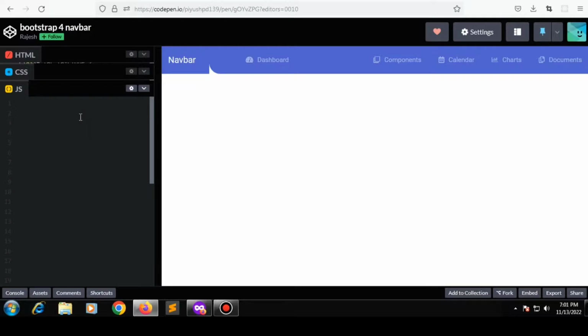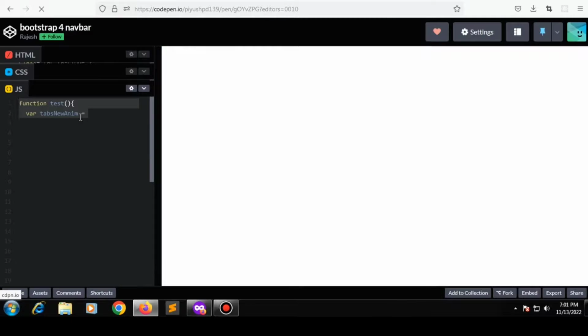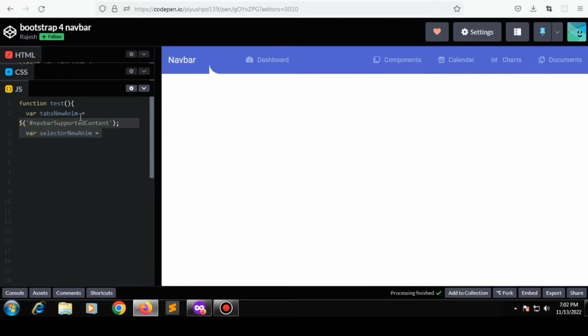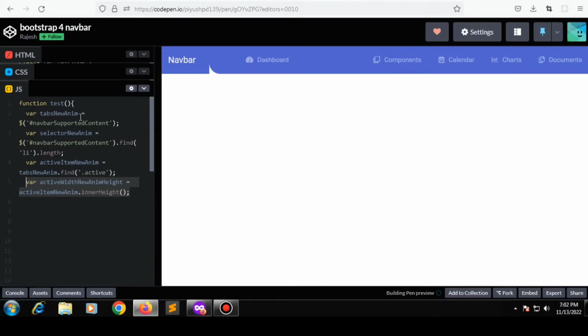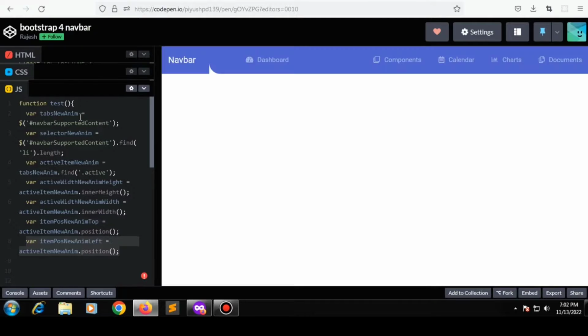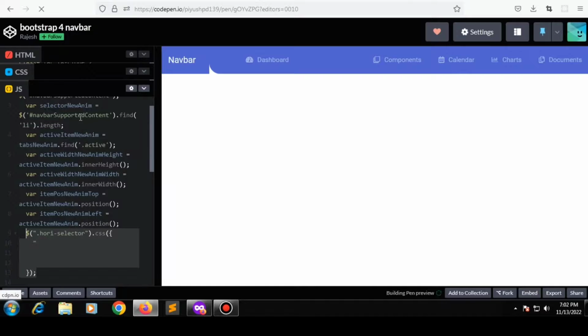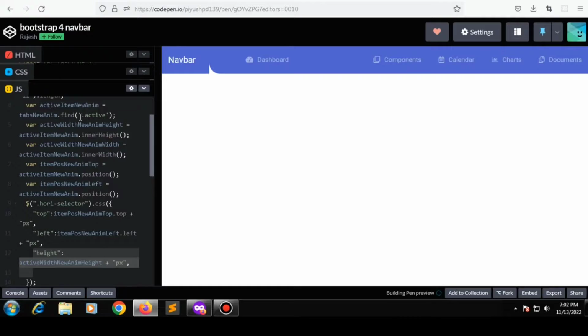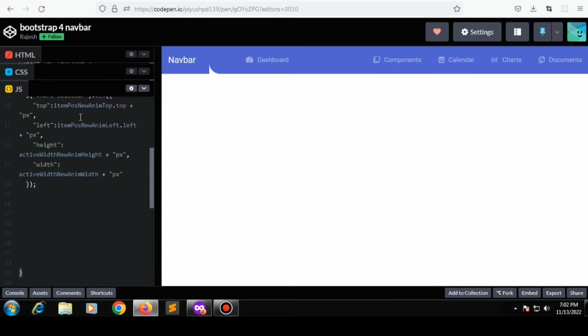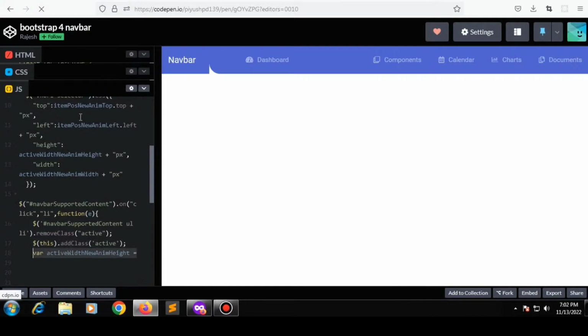Now we will use some JS code. Here we need to add some jQuery and JavaScript. So let's start with the function with text. We'll use tab anime, and the type supported content will use the for element with the inner height and inner width. We need to add some position here. So in the horizontal selector I will use some position with height and width, which will be in the top and in the left. Then we will use an onClick function in the Navbar, and we will remove the class active. Then we will use some inner height and inner width with a position.